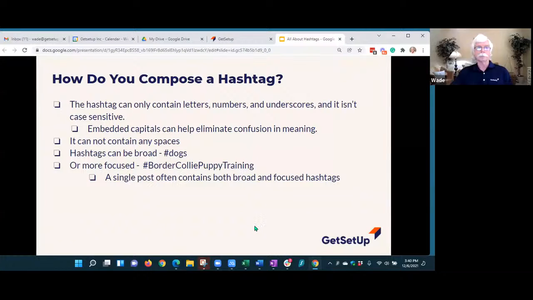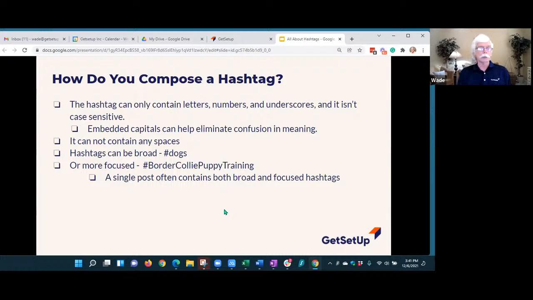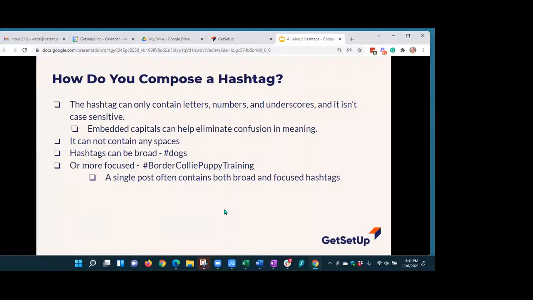You got it. So if I did a search for a hashtag, would it pull up any reference to that hashtag anywhere, like if I did a Google search? If you searched within any social media site, it would only show you within that social media site. Now, you could go out to Google and do a Google search, and it could potentially pick up from anywhere. But if I'm in Facebook and I search for Border Collie puppy training, I'll only see Facebook posts that have that hashtag. Gotcha. Great question.